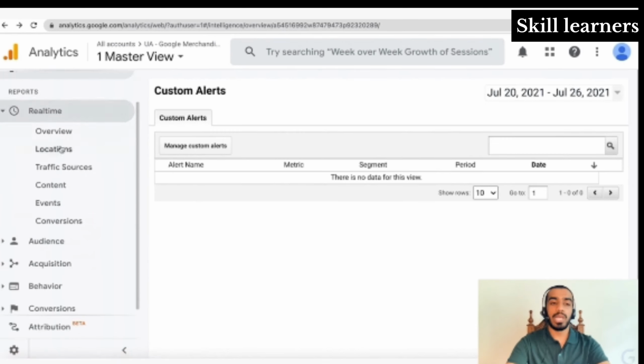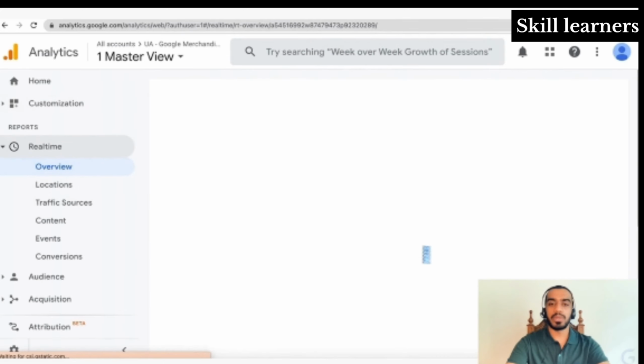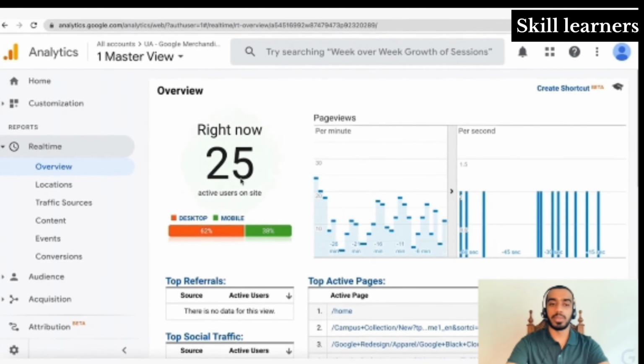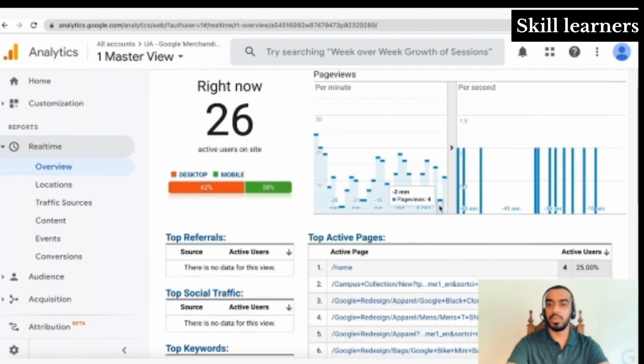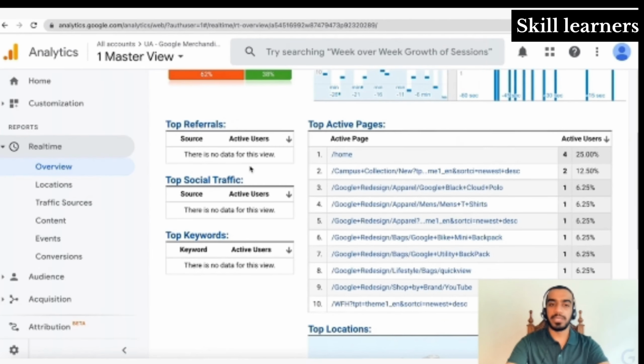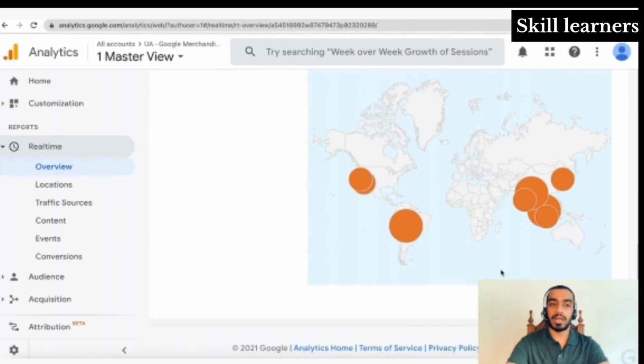And here you can look at the different types of reports. So here the first tab is the real-time report, under which you can see the different types of real-time reports available. So you can look at what is the overview of the real-time report, a quick glimpse of what all is going on currently. So about 23 users right now on the website, and these many page views. You can look at the top active pages, top referrals, traffic, top locations where people are coming from.